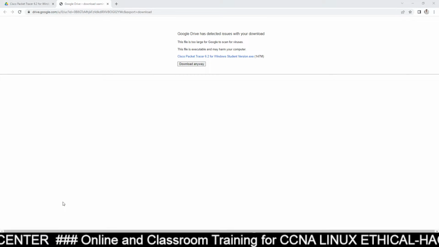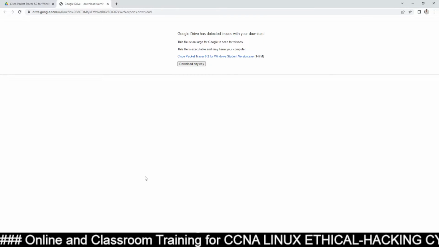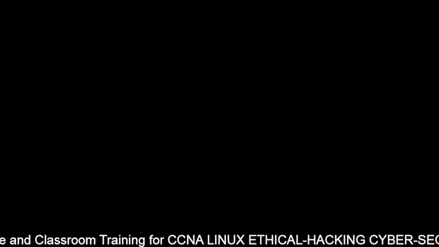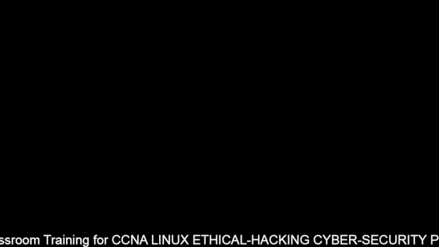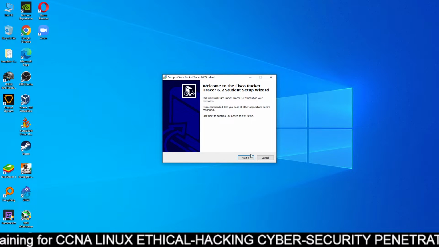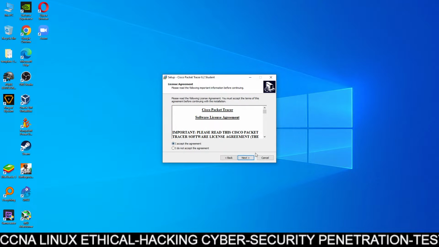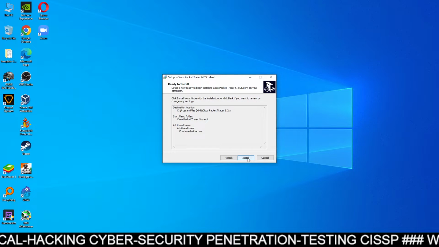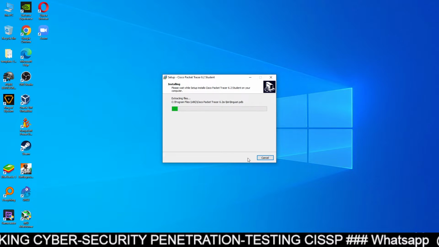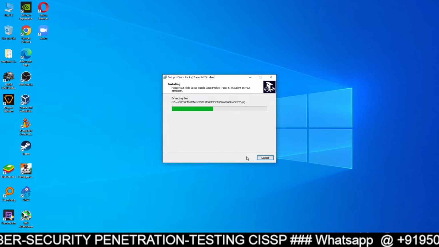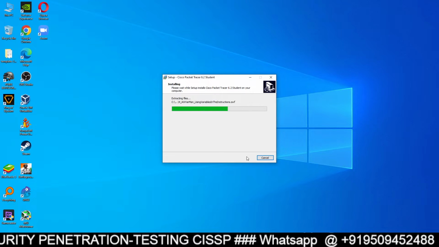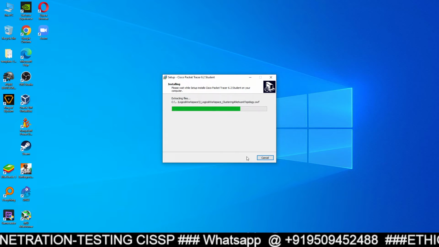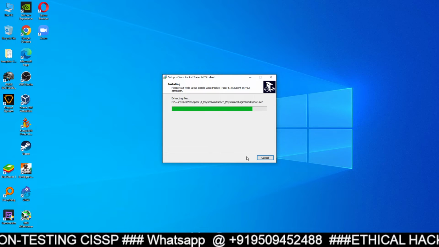Just click on open. Click on the open button. Then click on yes. Now you can close the browser. Click on next. Accept the agreement. Next. Install. And you can see the Cisco Packet Tracer software has been installed inside my Windows machine.